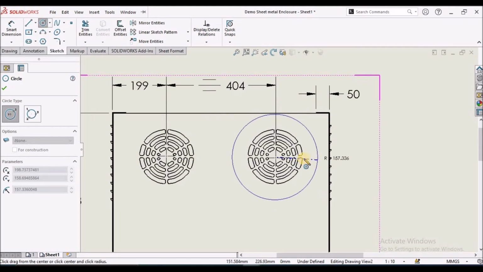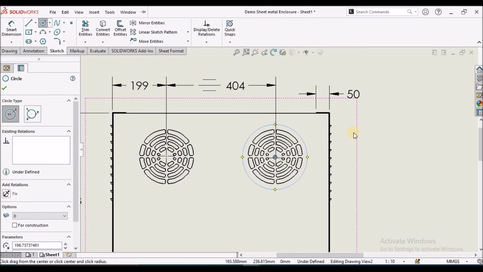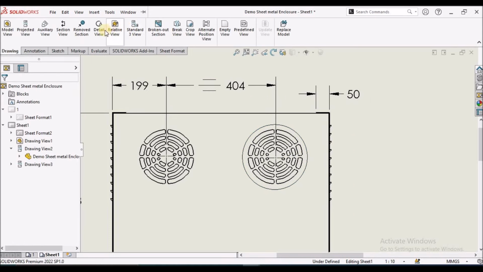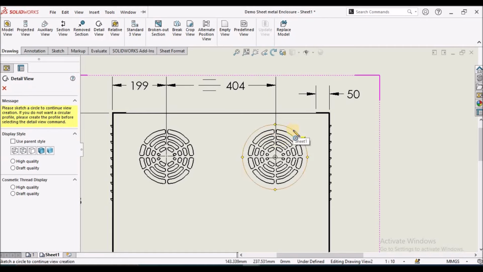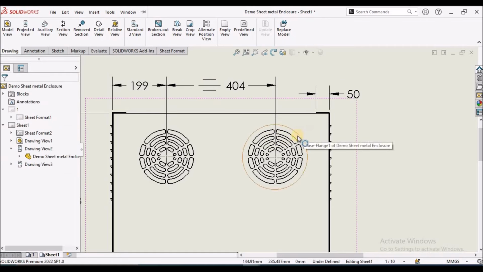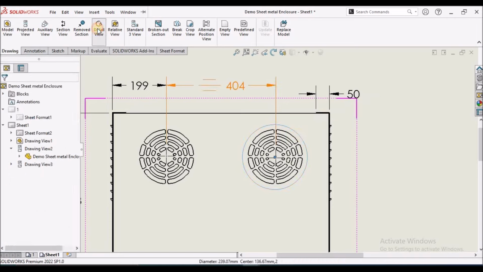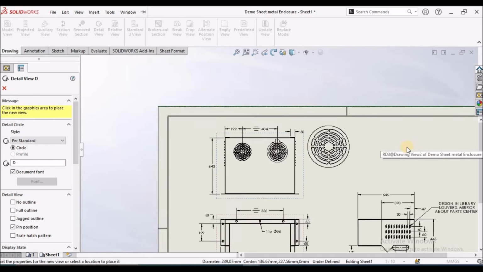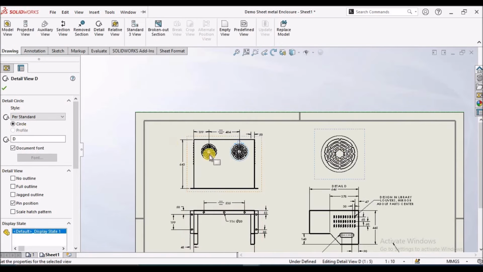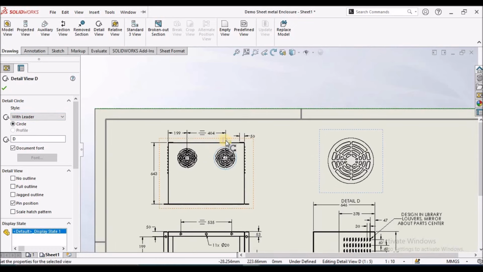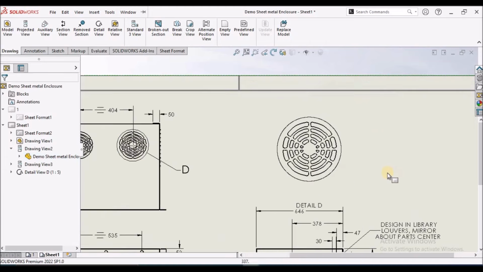Now we have to place one of the circle and we have to go to detail view. So we can select this line, or else we can select this circle and go to detail view. So we can place it over here and we can show this with leader. So we can place any alphabet. So at this moment I am taking as D.